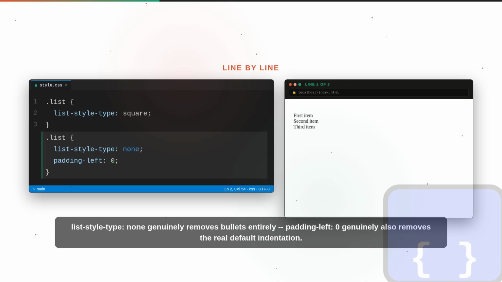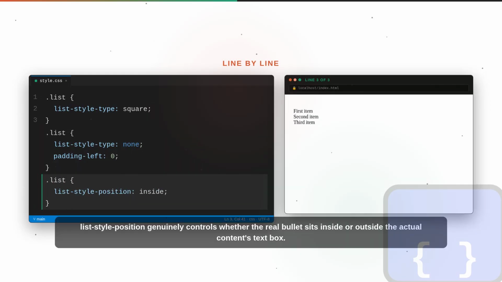List style type none removes bullets entirely. Padding left 0 also removes the default indentation. List style position controls whether the bullet sits inside or outside the content's text box.